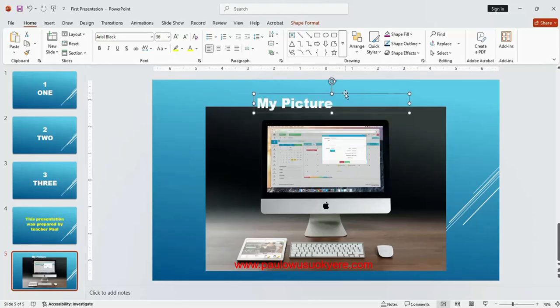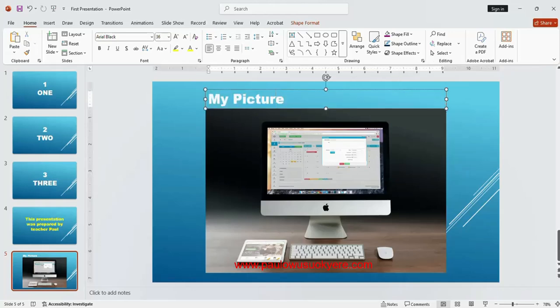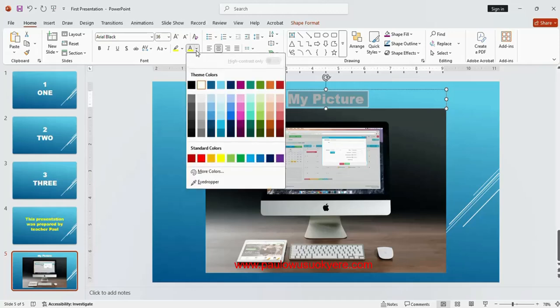Then you click on the line, you click again, then you move it to the top. You can expand the text box to make sure it is in line with the picture. Then you select the text, then you center the text. Now go to font color and choose any color that is visible, like red, like this.